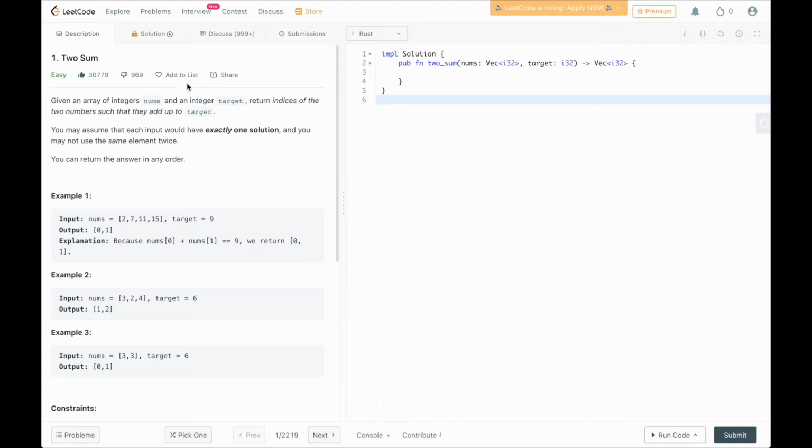In this video, we're going to be solving Leetcode problem number 1, two-sum. This is listed as an easy problem, also listed as the first Leetcode problem. Given an array of integers nums and an integer target, return indices of the two numbers such that they add up to target. You may assume that the input would have exactly one solution, and you may not use the same element twice. You could return the answer in any order.